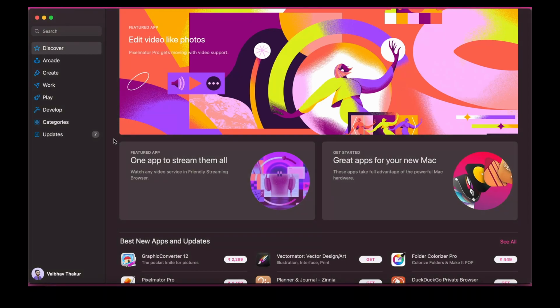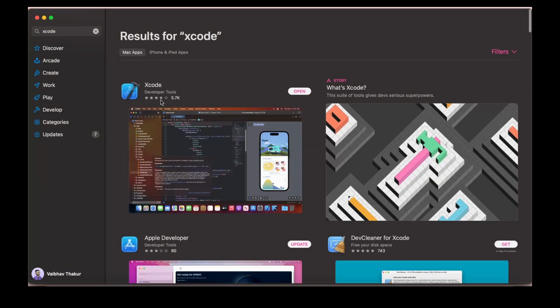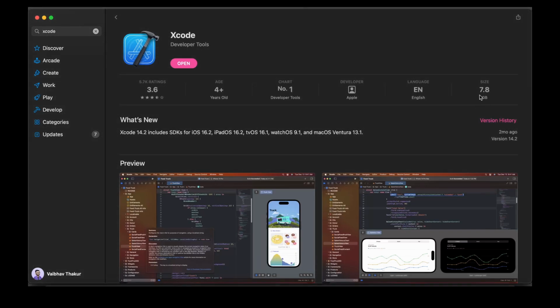So first step is to just go to the App Store, and on the App Store in the search tab just type Xcode and hit enter. The first result that you will get, just click on that, and here you will find an option to download the latest version of Xcode, whichever is the stable one. You can see that Xcode is pretty heavy software, so the file size is 7.8 GB.